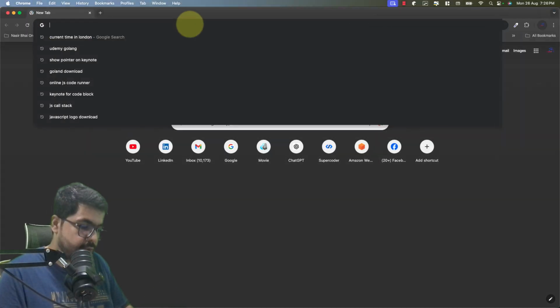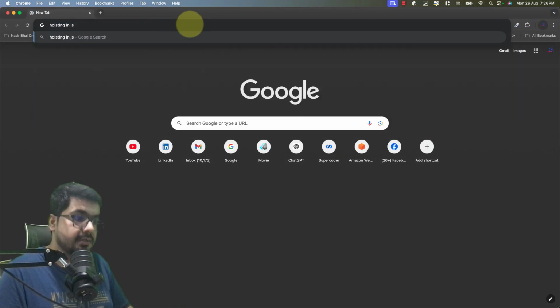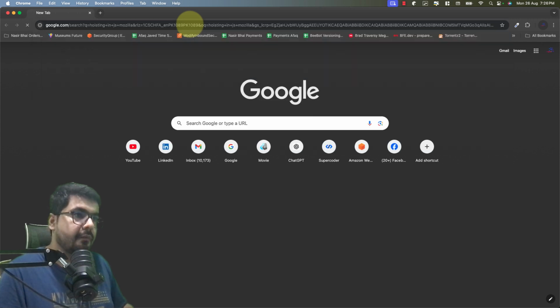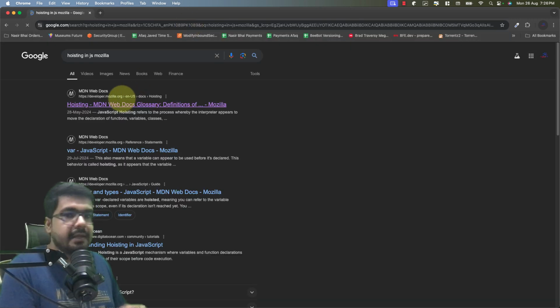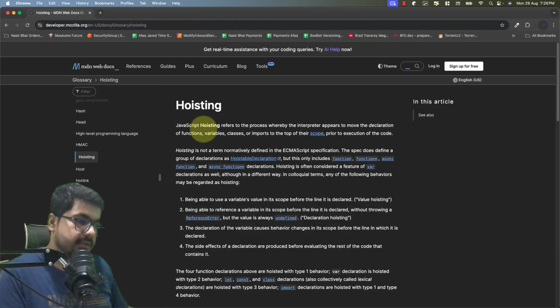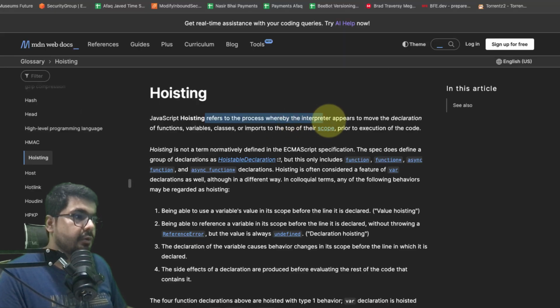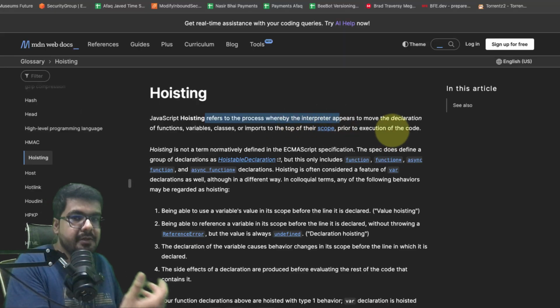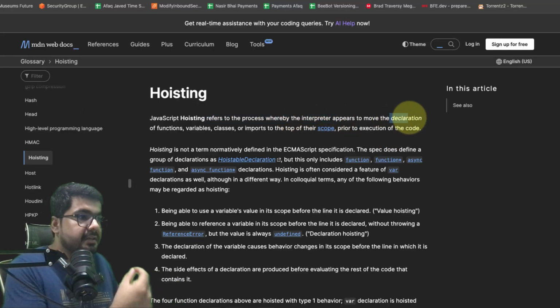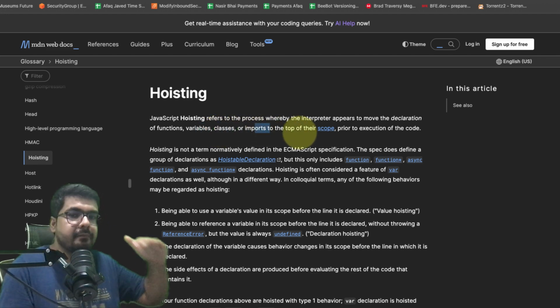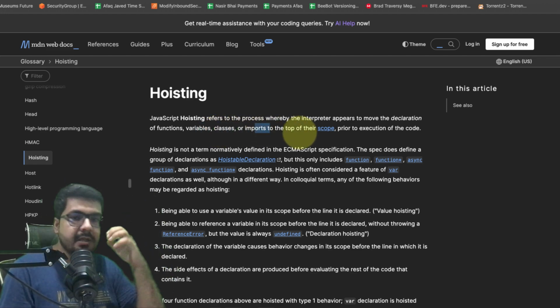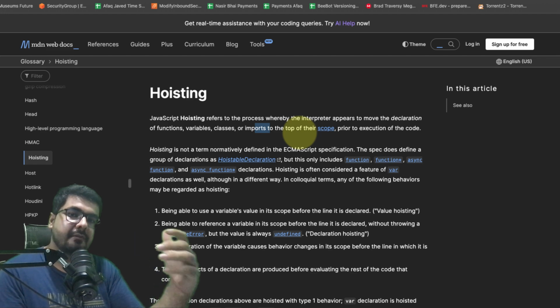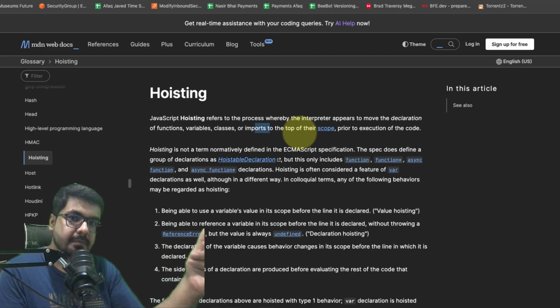If you search for hoisting in JavaScript and come to the official docs from Mozilla, here the definition might be a little different, right? It says that JavaScript hoisting refers to the process whereby the interpreter, meaning the JavaScript engine, moves the declaration of functions, variables, classes, or imports to the top of their scope, right? So this is how most of the interviewers define hoisting while they are explaining it.